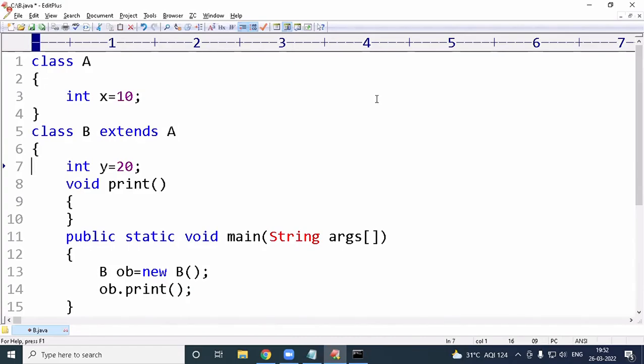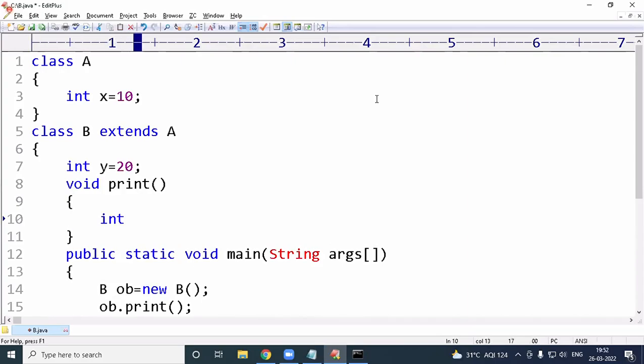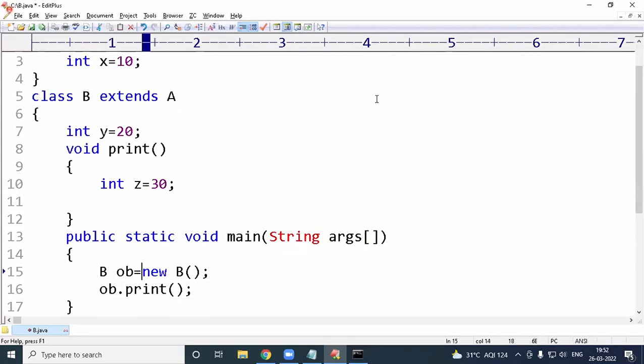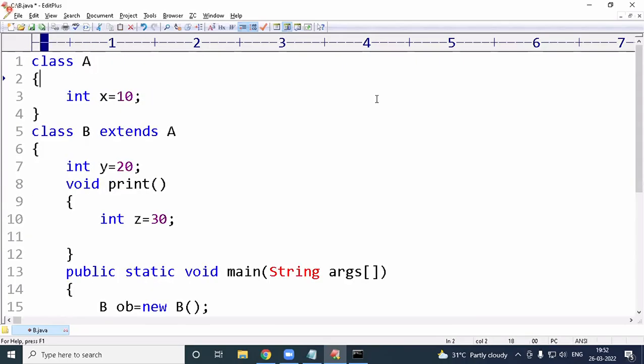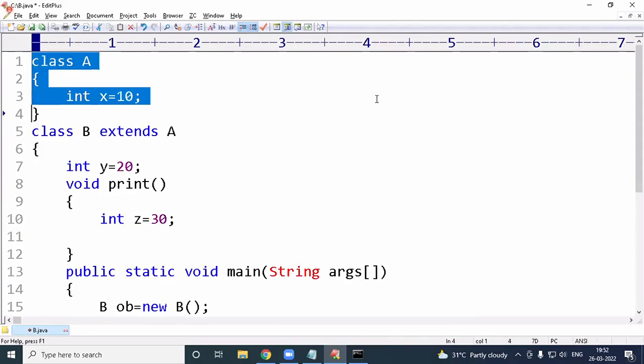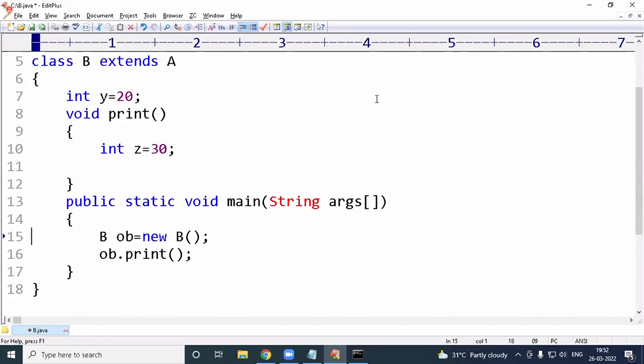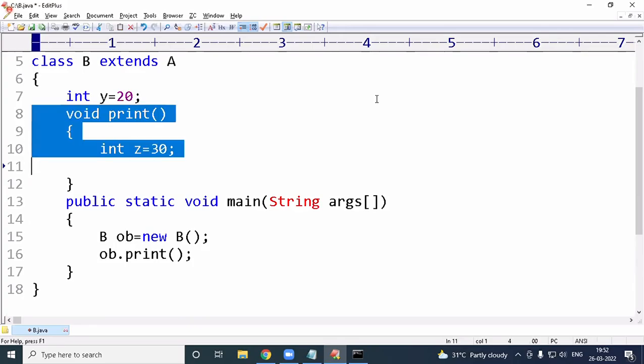Here, which type of variable is this? Instance variable. This is a local variable. Okay. Now your B class object is created. Then memory is allocated to A class members and B class members. When ob.print is called, local variable memory is also allocated.